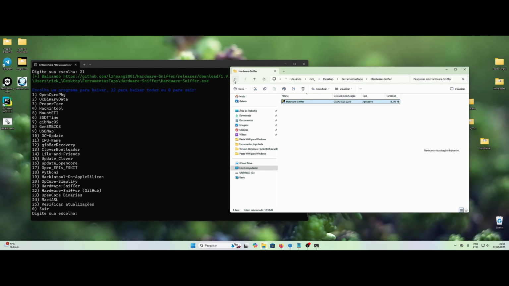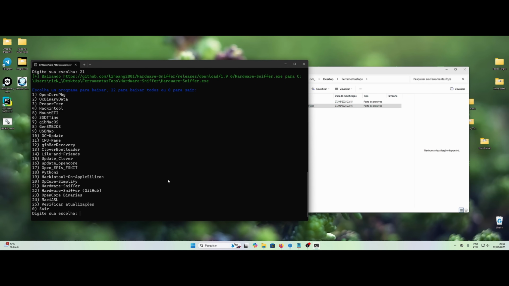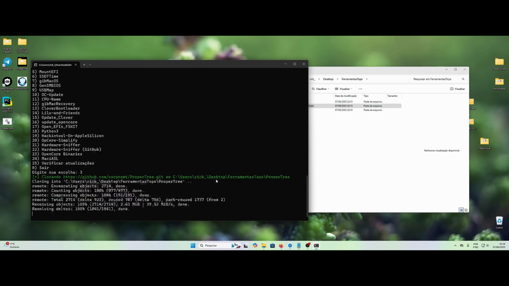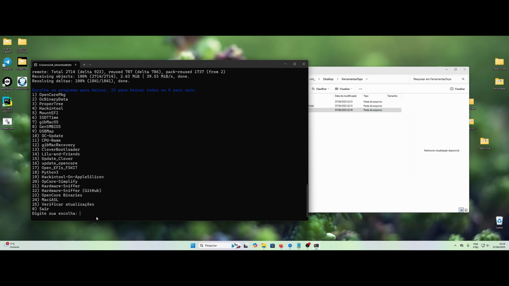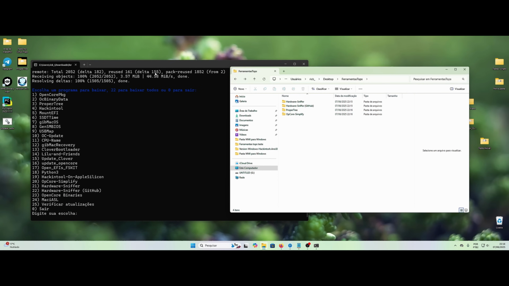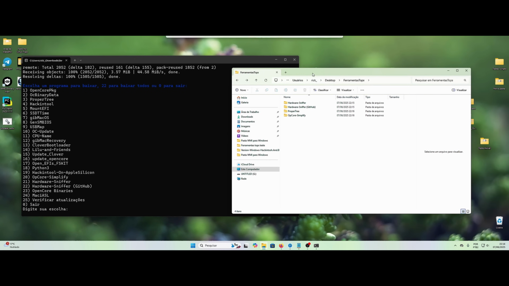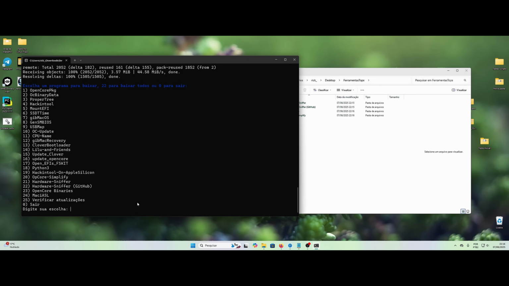And here, for example, if I also want to do it via hardware sniffer, it's only option 21. Here I can get it too. Oh, it's already here. But that's not what we're going to do now. We're going to the source code. Let's also download Propertree. Oops, I was in the wrong window here. Propertree is the third option. It's already here too. Wonderful. OpCore Simplify is option 20, downloading here. I think that's it, folks. If there's anything else, we'll come back here.